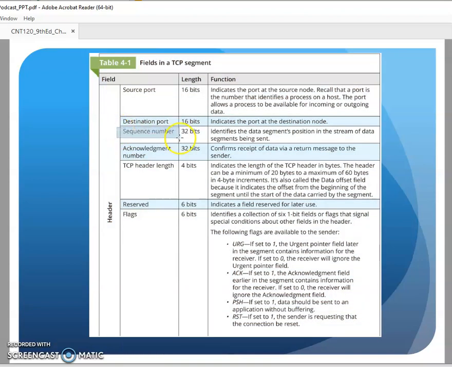Sequence numbers are to number everything, keep track of it so we know this is 1 of 10, 2 of 10, 3 of 10. Acknowledgement numbers are numbers sent back to say, yes, I got 1 to 10, I'm ready for 11. I got 1 to 30, I'm ready for 31. I got 1 to 90, I'm ready for 91. These are acknowledgement numbers to say, I got all this, send more.